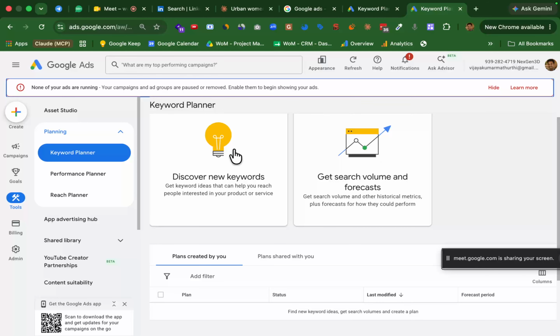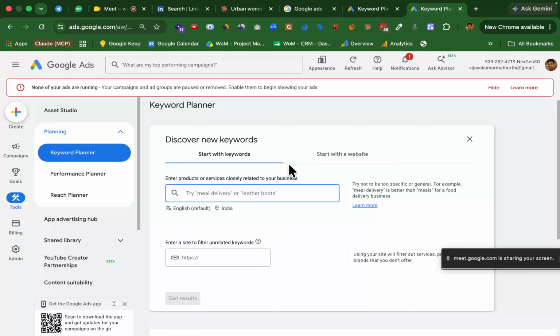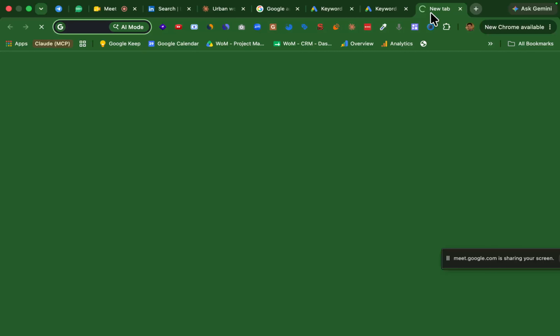Now in the keyword planner, you have two main things. One is discover new keywords and the other is get search volume and forecast. So what is the difference between discover new keywords and search volume? If I click on discover new keywords, here you can see again two options: start with keywords, start with a website. Okay, so now what you can do, we can go to Google.